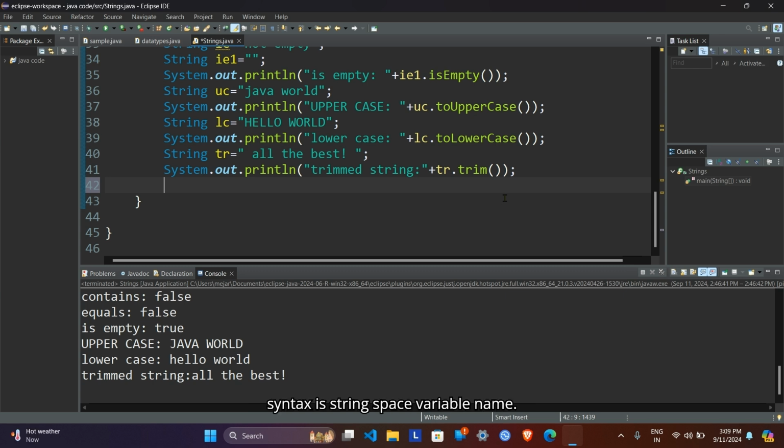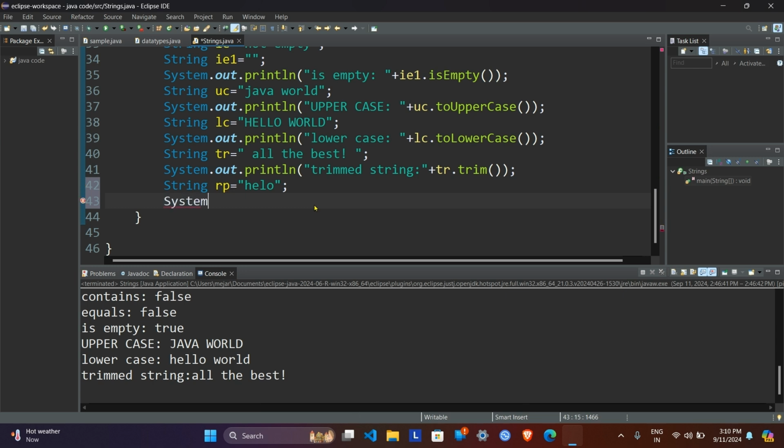The syntax is string space variable name. Here I am giving variable name as rp. And here I am assigning a random string to it. We can implement replace method in print statement also. So now we will write a new print statement.